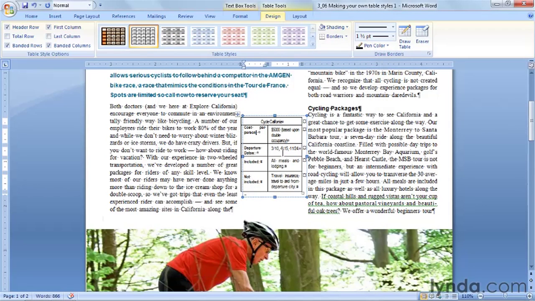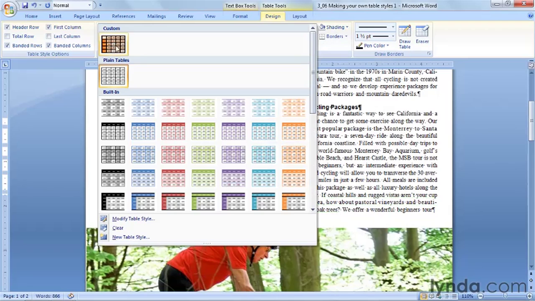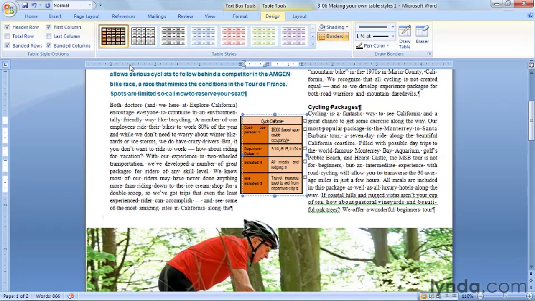Now, nothing happened. You can see that your table style is still very plain. So what we want to do is go back up to the More button and click again. And you'll see your custom table style up here. Remember, we named the alias CAT sitting up here. And if you click on it, it applies it to the table.